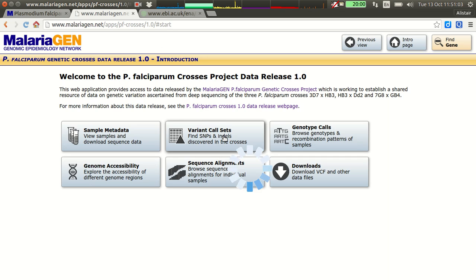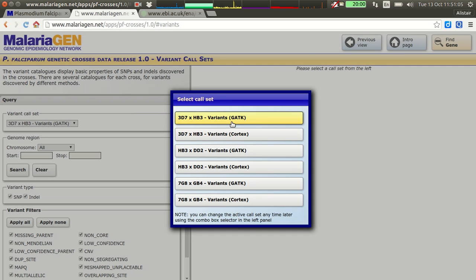In the variants table, you can access information about the SNPs and small indels that were found within each of the crosses. 2 separate methods were used for variant discovery. The GATK method is based on alignment of sequence reads to the reference genome. The Cortex method uses de novo assembly to discover variation.